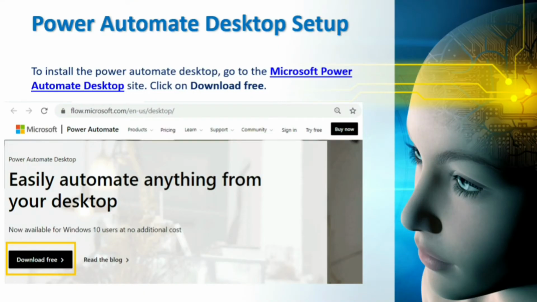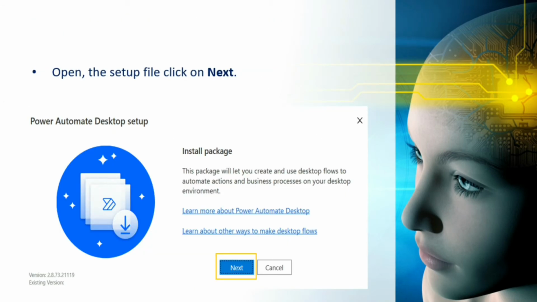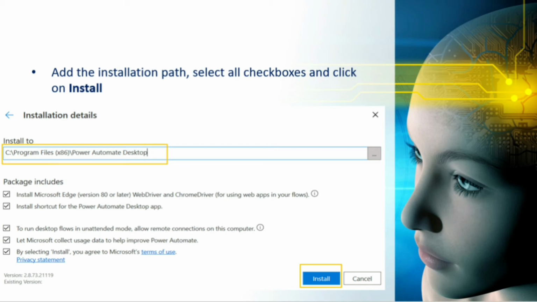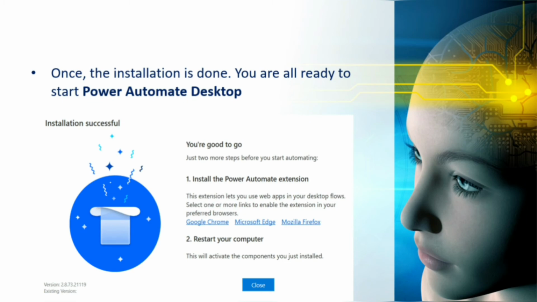So moving towards the next slides, which include the installation of Power Automate Desktop. To install the Power Automate Desktop, go to the Microsoft Power Automate Desktop site and click on Download Free. After clicking on Download Free, you need to open the setup file. After opening the setup file, click on the next button. After clicking on the next button, the packages will be installed, and you will have to provide the location, which folder or which path you have to install the Power Automate Desktop file. After the installation process, you are good to go.